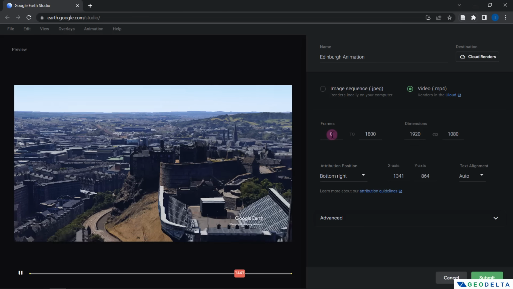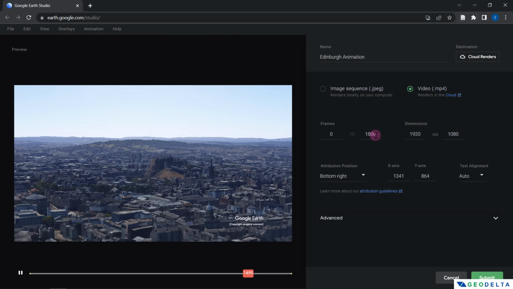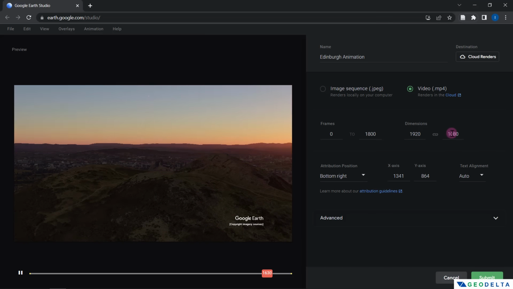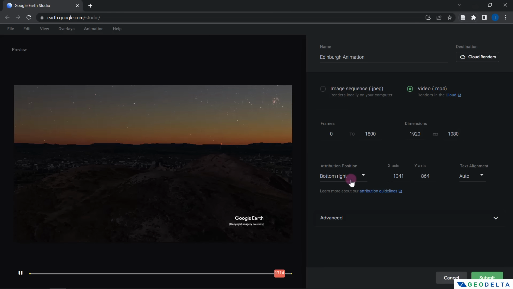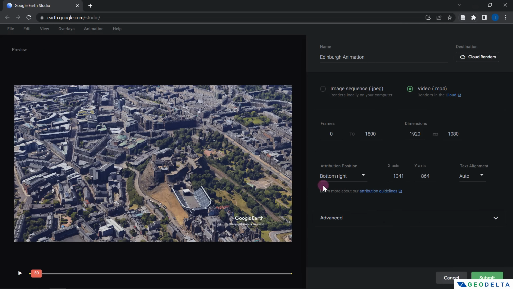And we are covering all the frames from 0 to 1800. That's the total number of frames that we have, and we're setting the dimensions to be 1920 by 1080, which is the full HD resolution. And right over here you can see that we will have to provide some attribution. Now that attribution refers to this right over here. So at this moment you cannot really produce this video without giving attribution to Google Earth. You really need to have that on your video.